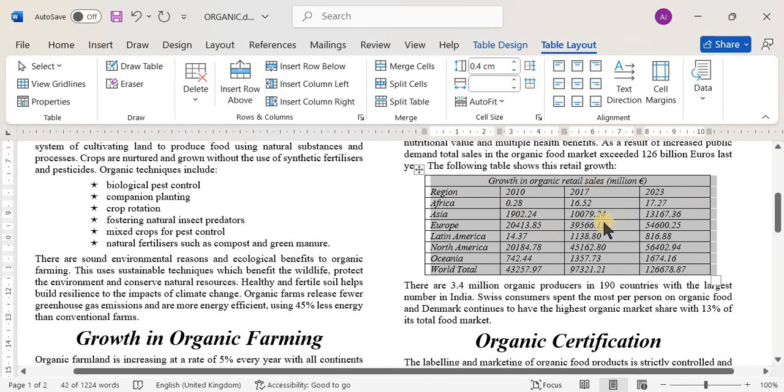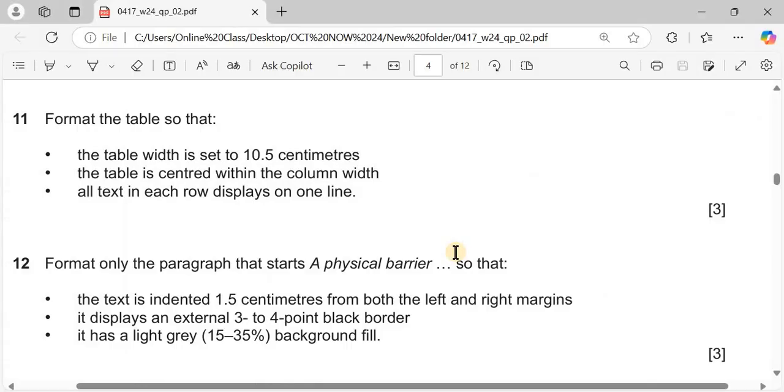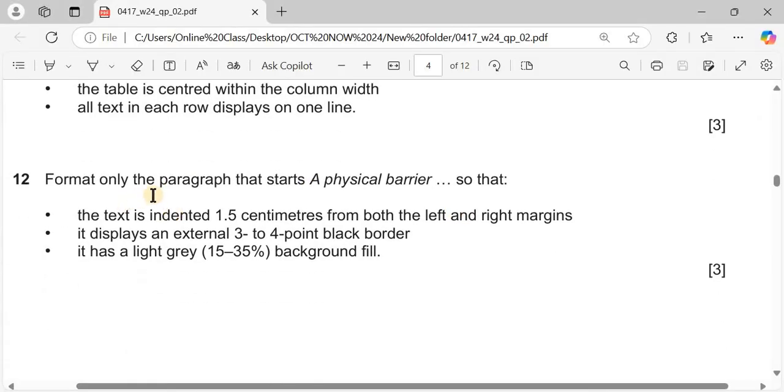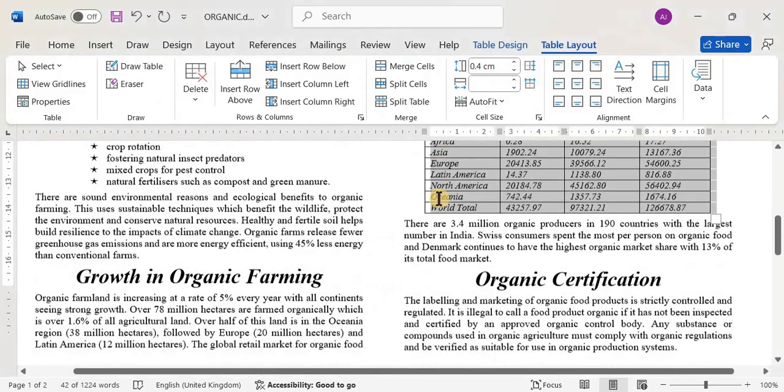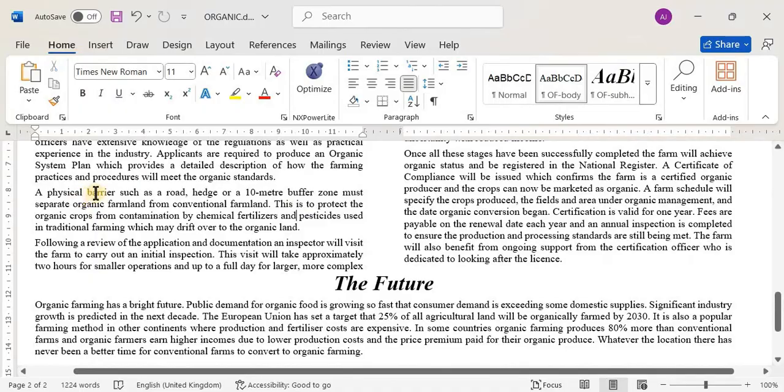Also take note, it says all text should be single line. That means we don't want any text wrap. So if you look through, yes, it's all single. That is done. So let's move on. Next thing now says format only the paragraph that starts a physical barrier. Okay, so now we want to look through the document to find that paragraph. Okay, here it is.